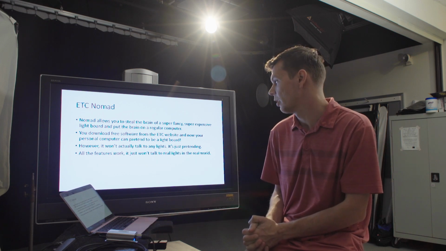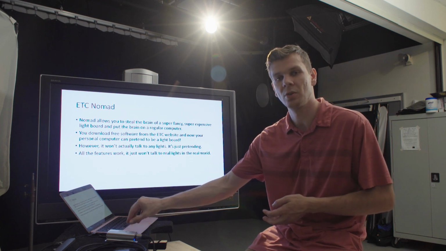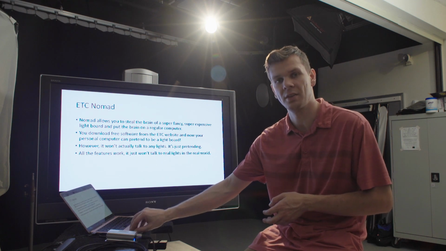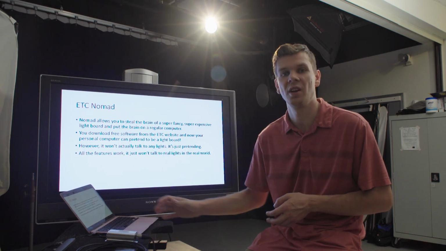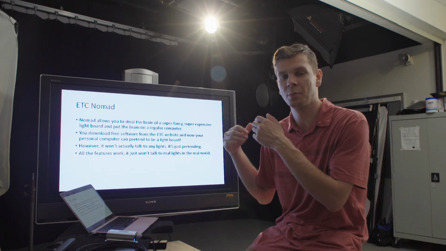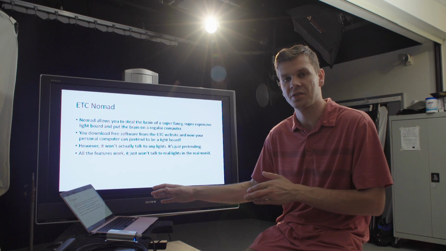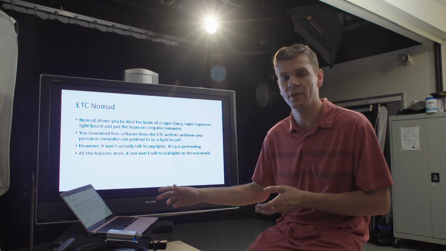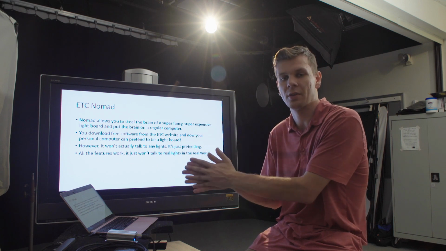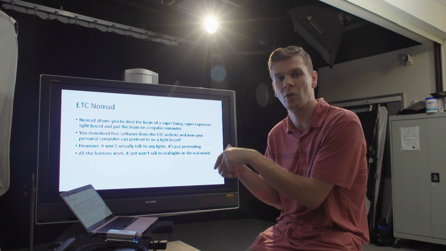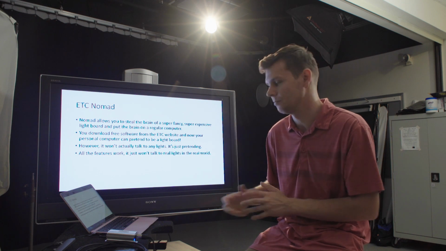However, it won't actually talk to any lights. It's just pretending to be a light board. Just running EOS family software through Nomad, it's just going to pretend to be a light board. It's not going to actually talk to lights like I'm doing right now with just the software. And we'll talk about how you know if it's pretending to be a light board or if it's actually a light board shortly. All the features work inside the software. It just doesn't talk to real lights in the real world. So if you just downloaded it off the computer, don't have any other equipment, and you're running it on your computer, you can pretend to be a lighting board, but it's not actually going to talk to any real physical tangible lights.